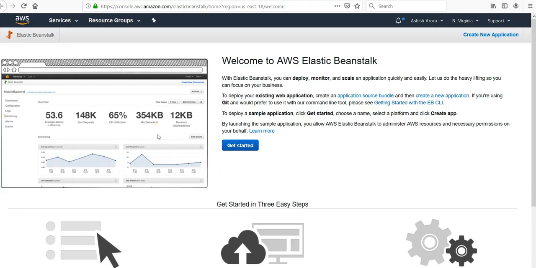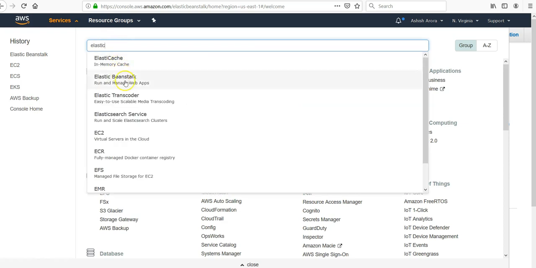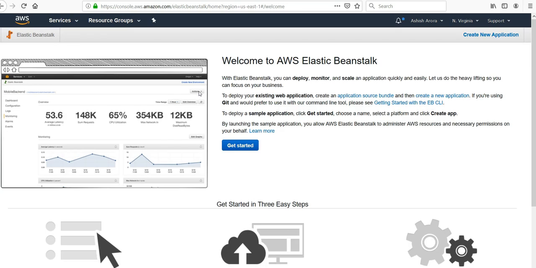If you log on to the portal, you have to go to the AWS Elastic Beanstalk console. If you cannot go directly, make sure that under Services you type in Elastic Beanstalk. Then you will be redirected to the service console of this feature. Elastic Beanstalk would help us to deploy, monitor and scale an application quickly and easily.